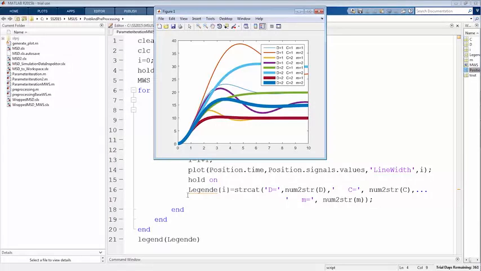It's a little bit tricky in this line where we have to concatenate all the strings for the legend, but that's not in the Simulink part. That is just Matlab. That's an interesting Matlab feature, I see.